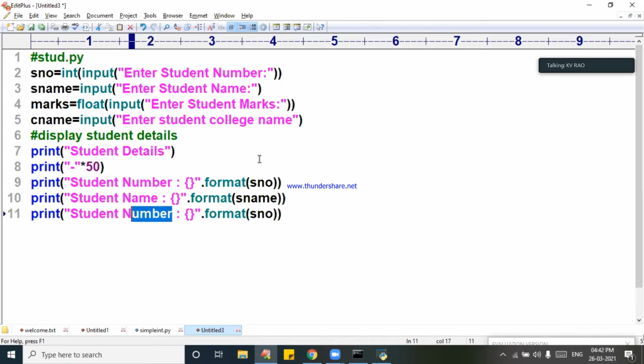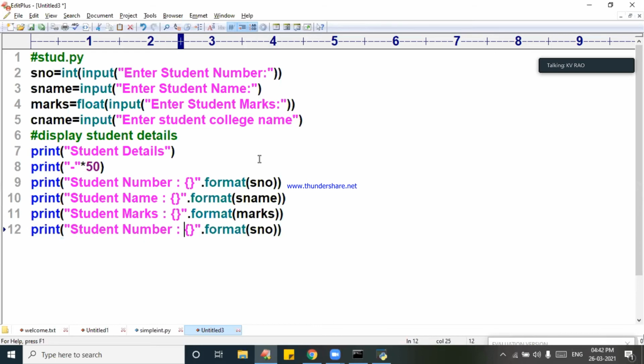Next I am writing student marks. You need not print in the order, you can print in any order, not a problem. What marks? I am taking marks. Next I am taking student college name, C name. Done. And this part is there, I will print, just for looking good output purpose, that's it. Other than that, nothing is there.